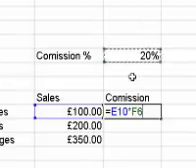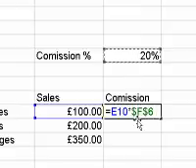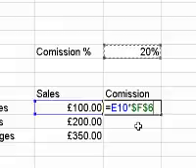If I press F4 on my keyboard, can you see it puts the dollars in there for us? Now the dollar in front of the F means that wherever we copy this formula to, it's always going to be looking for that part of the formula to be in column F. The dollar in front of the 6 means it's always going to look for it in row 6.